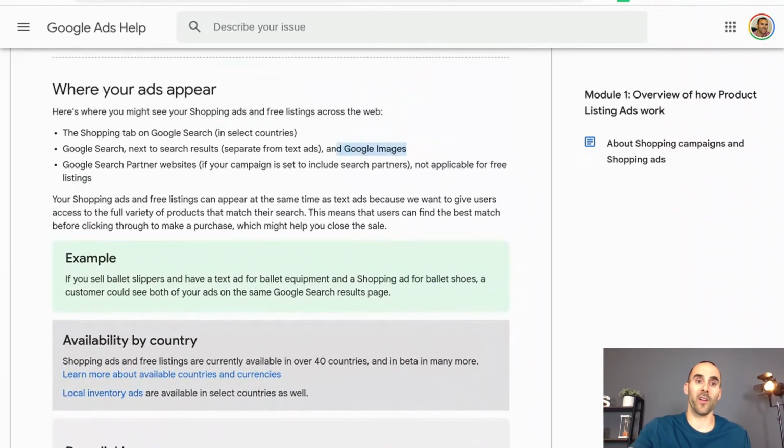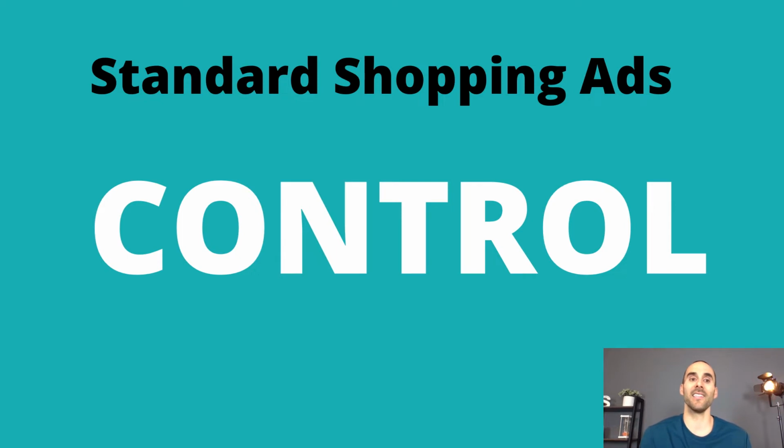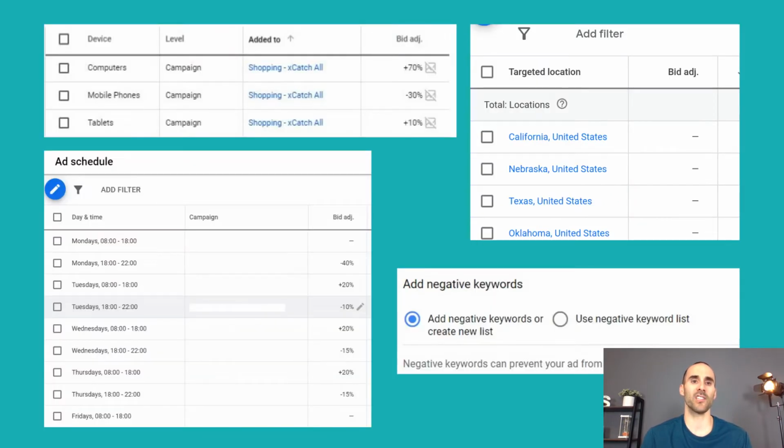The big thing with standard shopping ads is the amount of control that you have over things like bids, and over things like where you are running the advertisements. So like the location, you can set bid adjustments based on the location. You can set bid adjustments based on the device. You can get as granular with standard shopping to set a bid at the SKU level. So you can get as far down as to set a bid at the product level, okay?